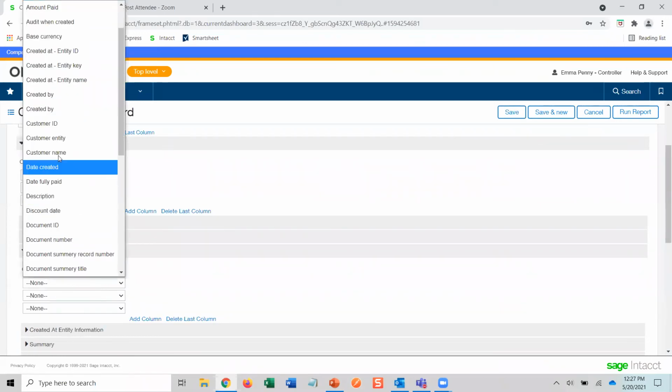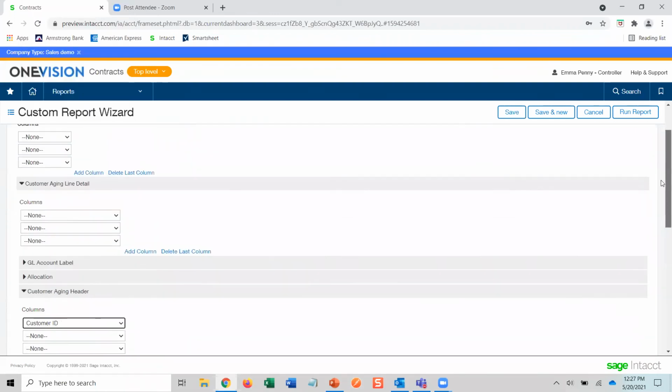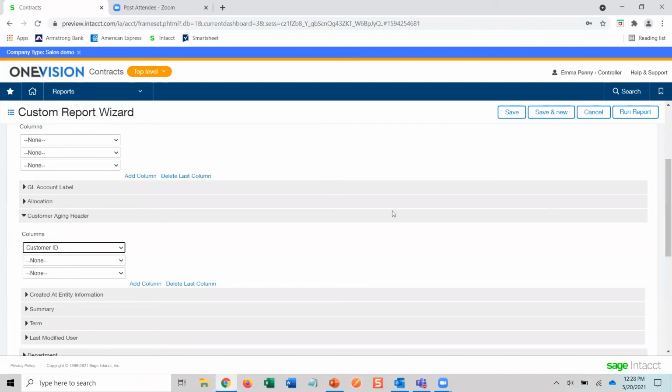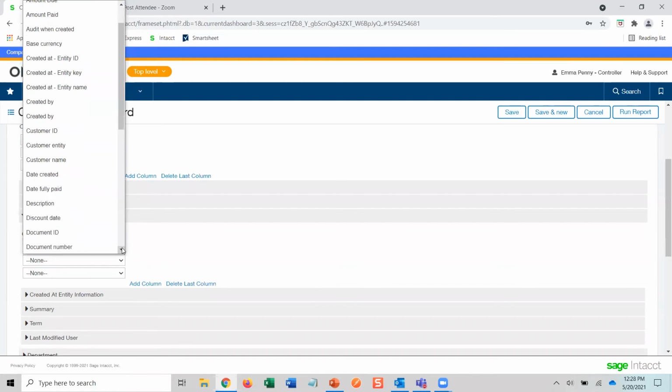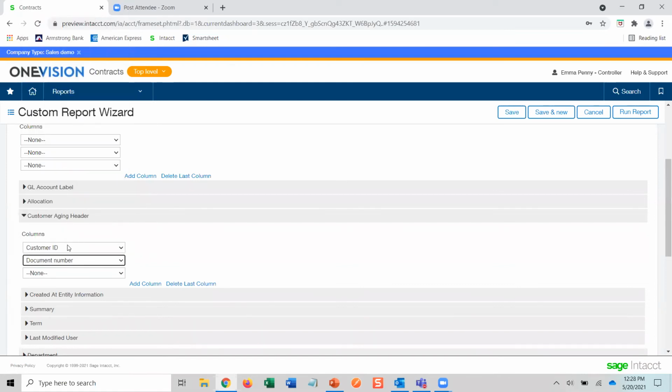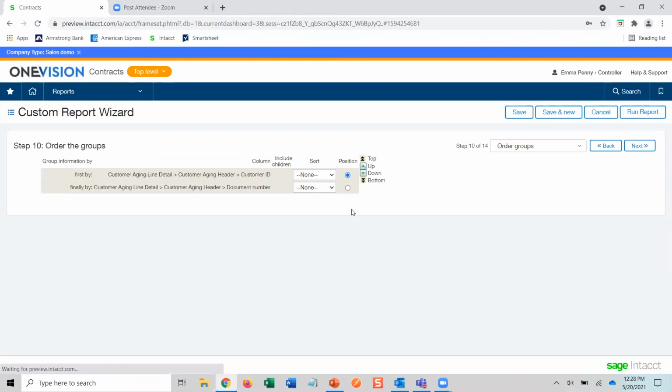And so we're going to group by customer. We could also group by document number if we so choose. Let's do that. So we're going to have two groups, the customer and the document number. All right, so let's go on. This just tells us how we want to order the groups. We want to order first by customer ID ascending and then by doc number ascending. We could switch them up if we wanted.